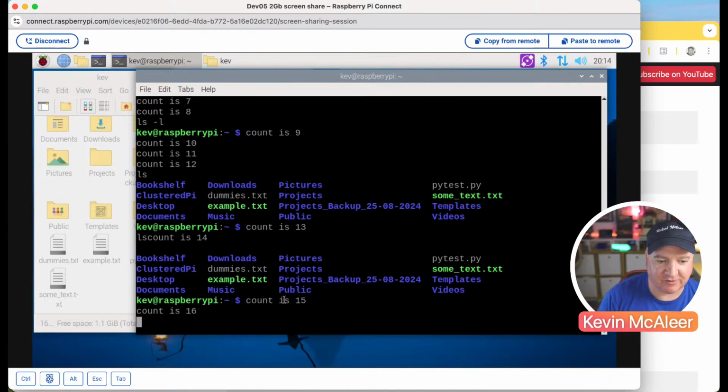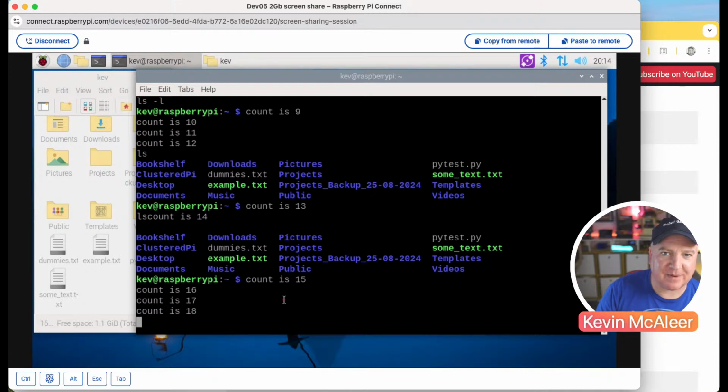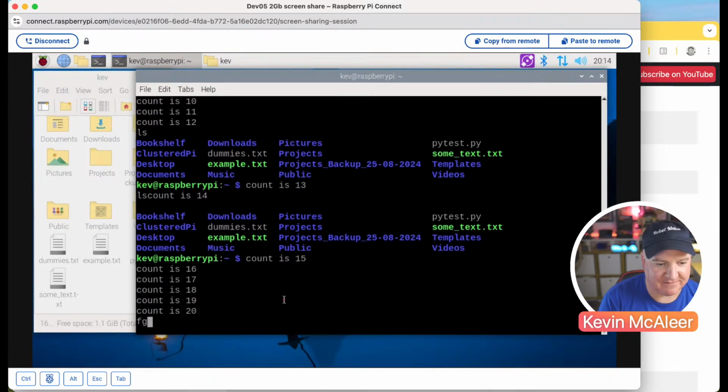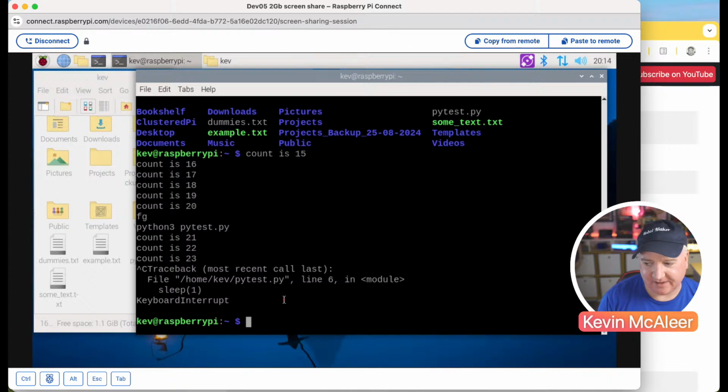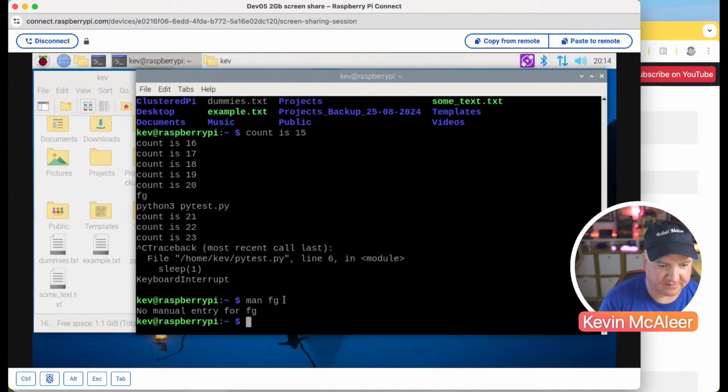But we've still got that count running in the background. So how do I bring that back to the foreground? Well, I can type in fg, and that will bring it back to the foreground, and I can now terminate that. So fg is a way of bringing commands that you've sent to the background back to the foreground. So that's how we can send things back and bring them forward.